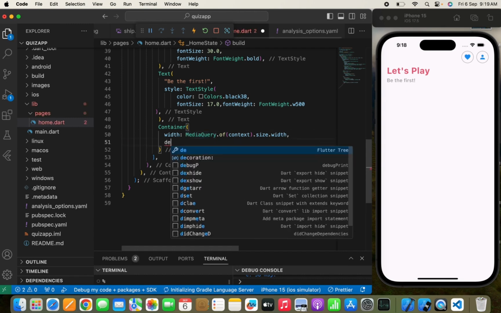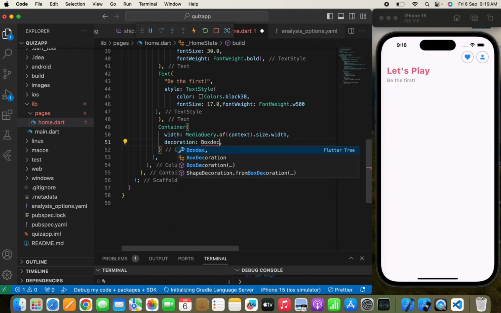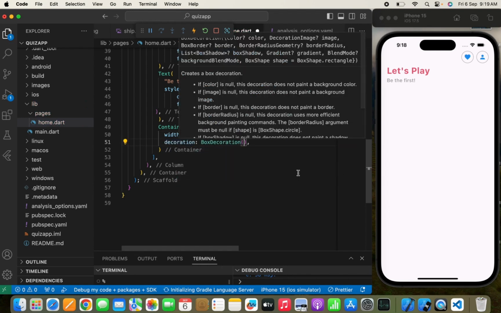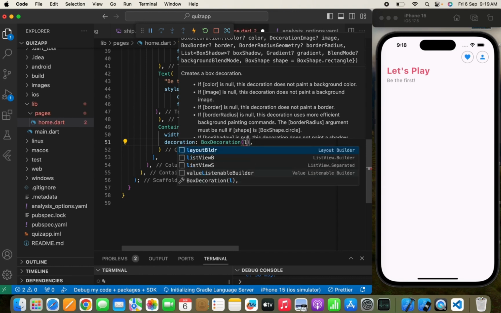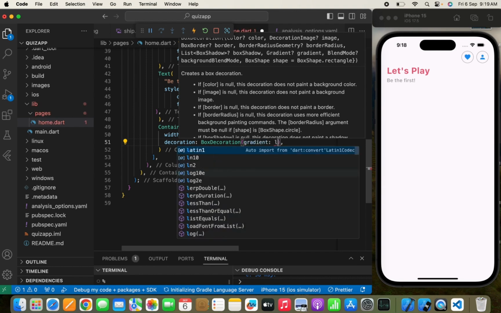Now after this we need to pass a decoration, BoxDecoration. Now in this container I'm going to use a mixture of, I think, two or three colors. So it is a mixture of one or more colors. So when you want to show a mixture of one or more colors in the container, you need to use a gradient, and you can pass a LinearGradient.